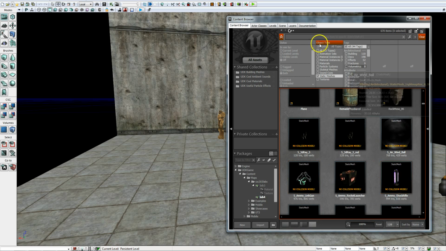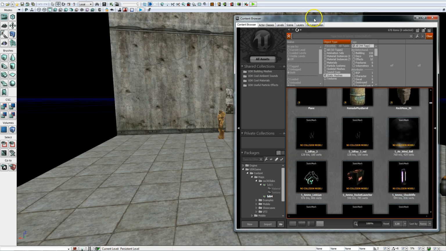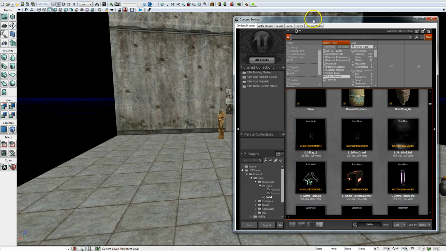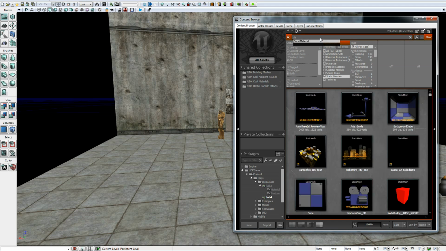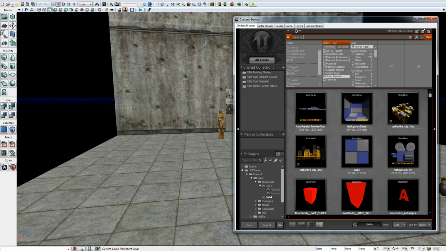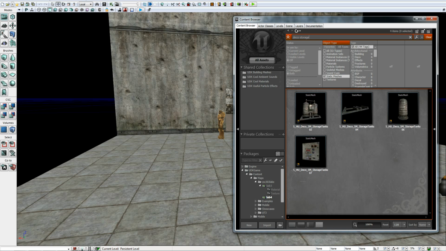And let's go ahead and just search one so we can talk about how you might add them to the level. So let's see here. Let's go ahead and search for deco storage. So here's some storage tanks that I might be able to use here, and let's go ahead and one way to add them is to simply drag and drop it.